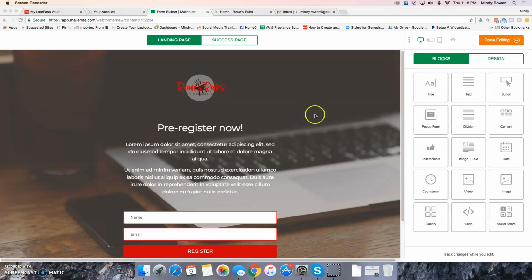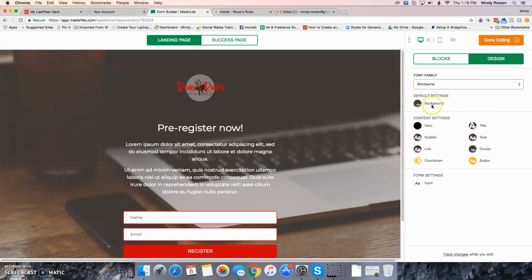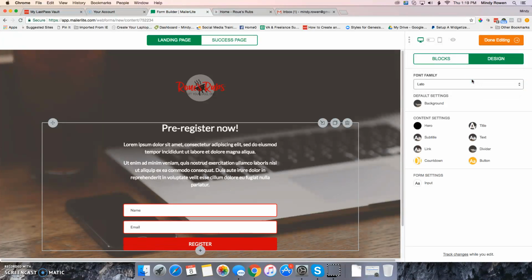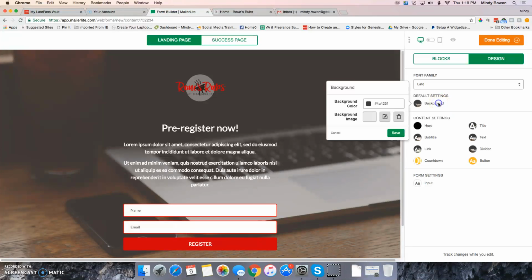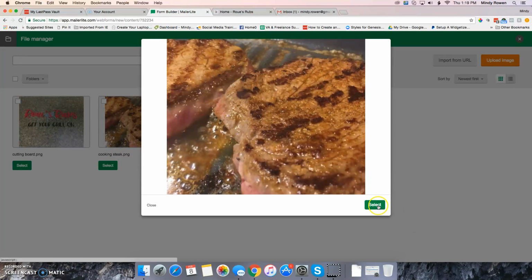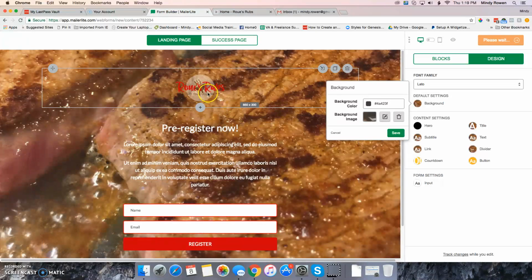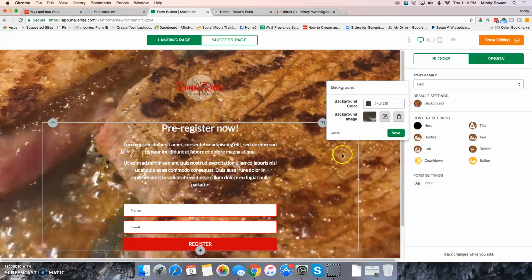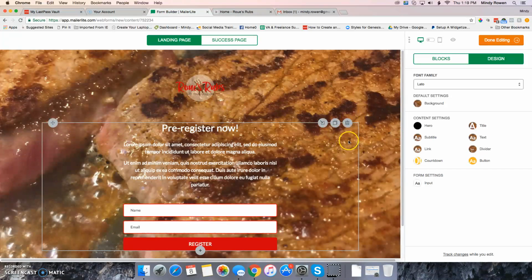And then since this is pre-populated with this image, it doesn't really go with rouge rubs and grilling and that kind of thing. So we're going to pop over to design. And we're going to look at the default settings for background. You can also change your font. So that changes your text there for you to pick, whatever you want. Background image, we're going to change that. Let's just do the steak because it's already loaded. And it'll probably interfere with the logo a little, maybe. So we'll save that. See, that looks a little more in line with a rub or a grilling seasoning.